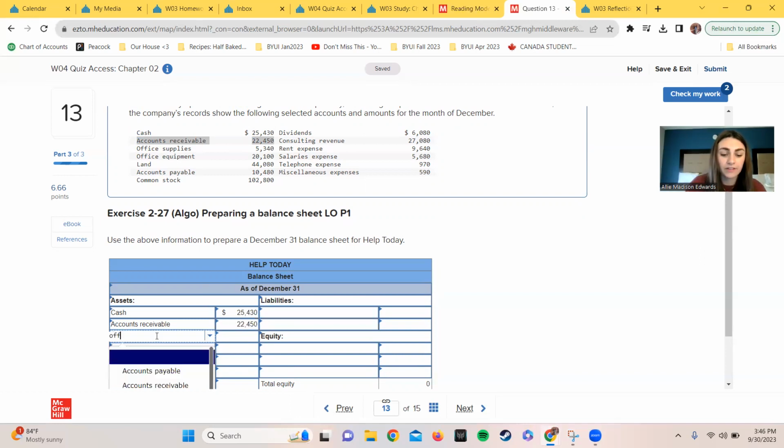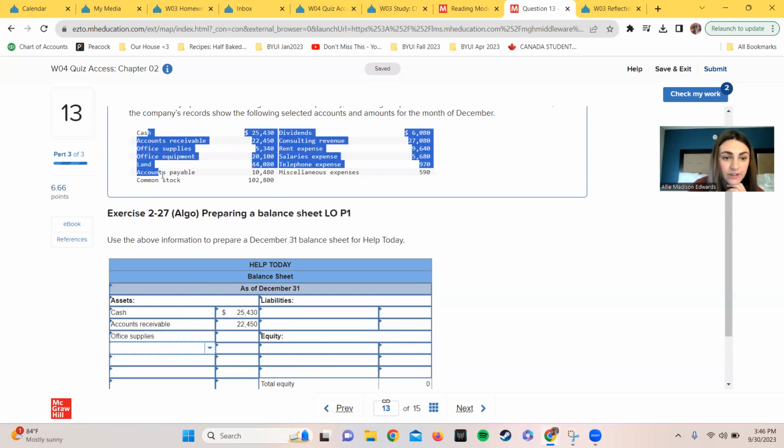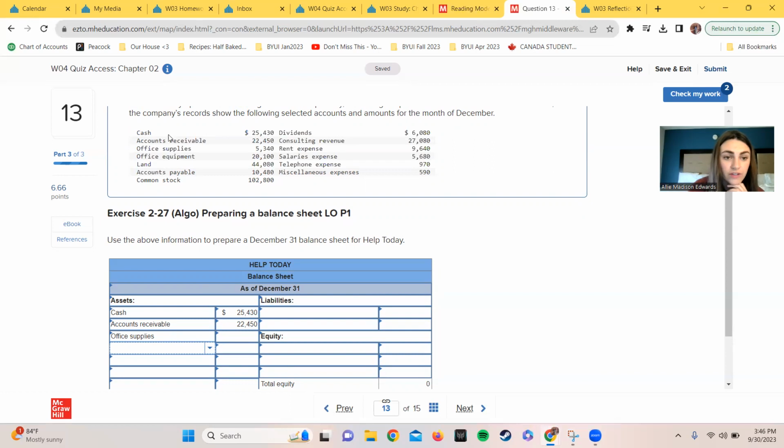Our office supplies come next. Okay, so that's our office supplies. We're just going down this list and identifying this list here on the left side. We're going down this list and identifying, okay, which ones of these are assets. They've kind of lined them up pretty good with us too. That's a little hint for you. But our office supplies, there we go, 5,340.